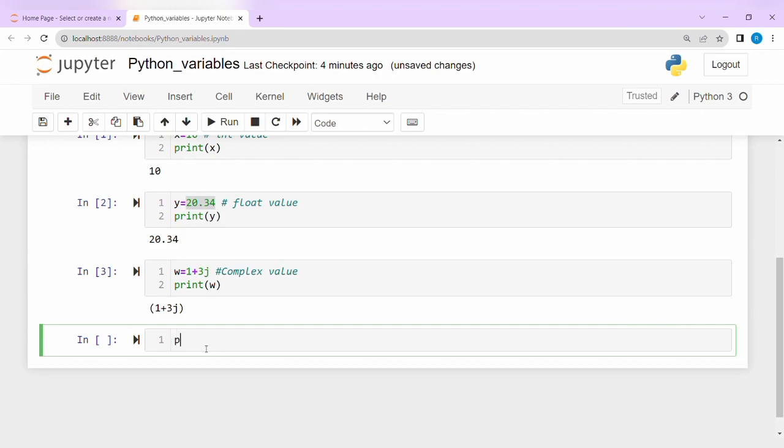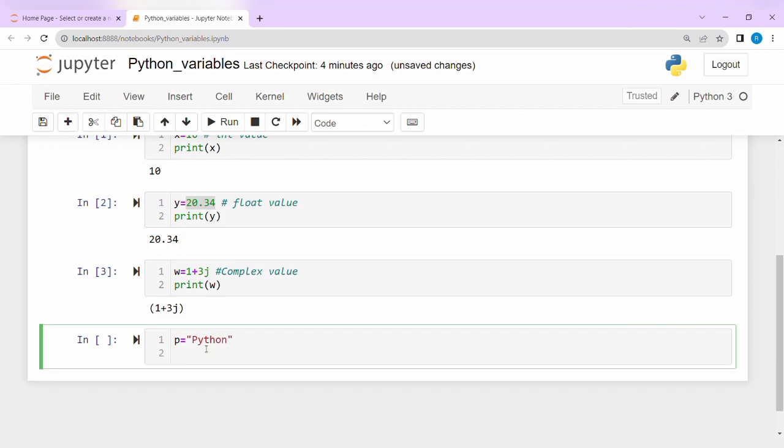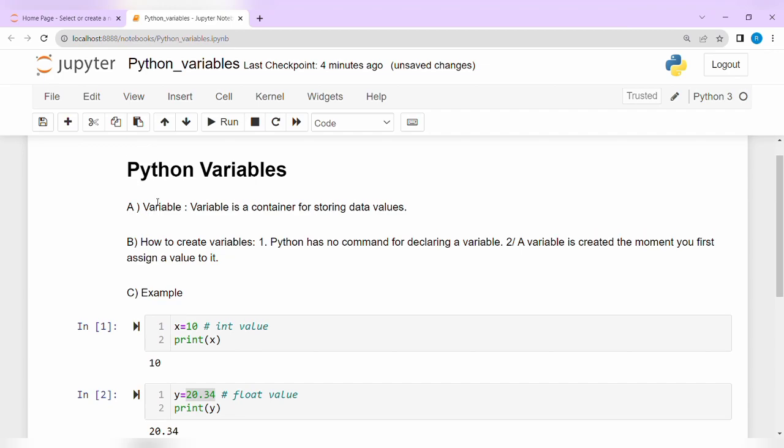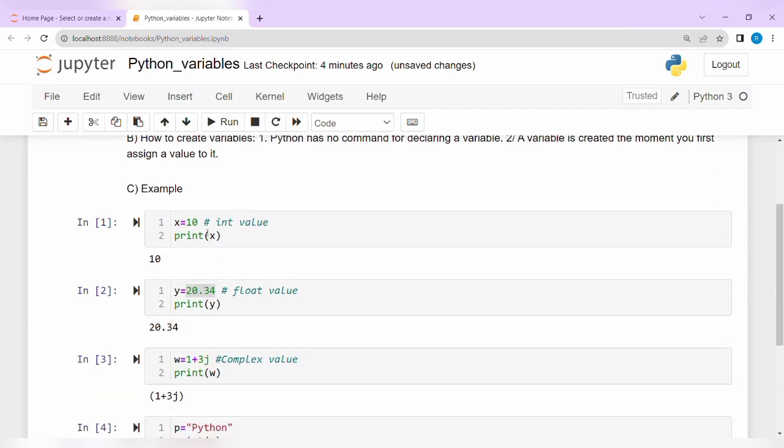Take one string, p is equal to Python. This is string. To print string we can use print p variable. Run it and check it. Python is displayed over here. So how to create variable? Whenever you want to assign any value, you can simply write variable is equal to that value. Not necessary to use separate command to declare variable.